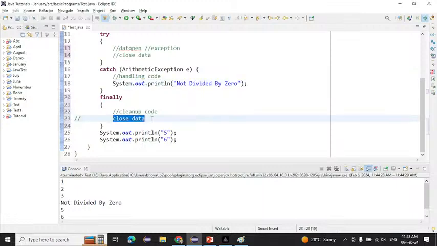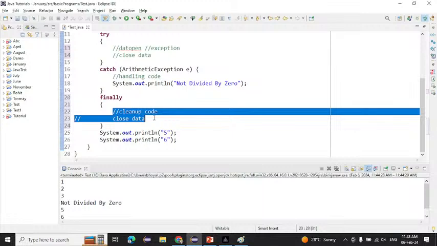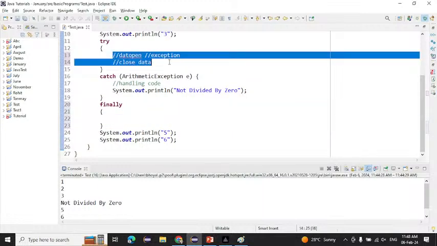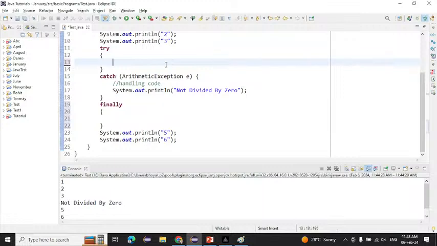Every time it will close the database, or every time it will close the file, whether the exception occurs or not. This is a little bit for security purposes. So why are we using the finally block? To write the cleanup code, right? We can close the data here, close the database here, or close the connection here. We will write that into the finally block. If I told you about file read and write operations, you would be confused. That's why I'm explaining in words only.